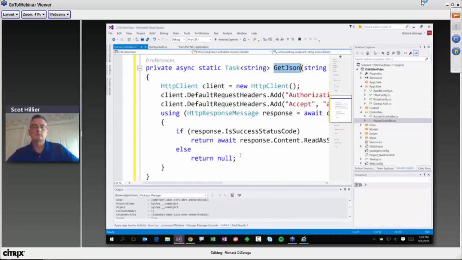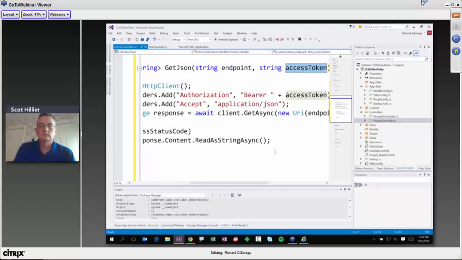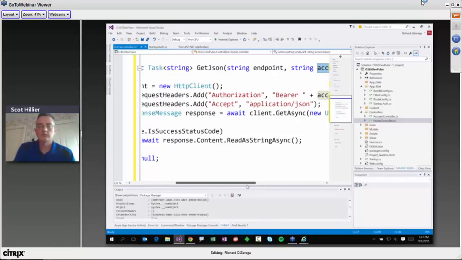It's just a really small utility method that says, given an endpoint and a special token, and we'll talk about the token in a moment, go out and perform a GET. So the same thing that we were doing in that API Explorer, we're going to do here programmatically.